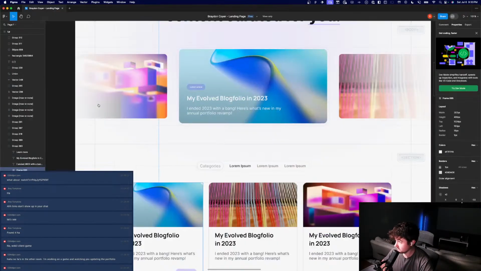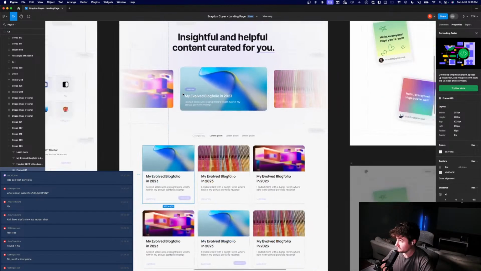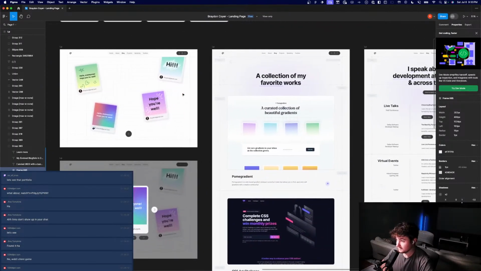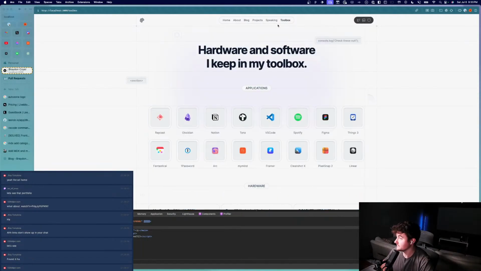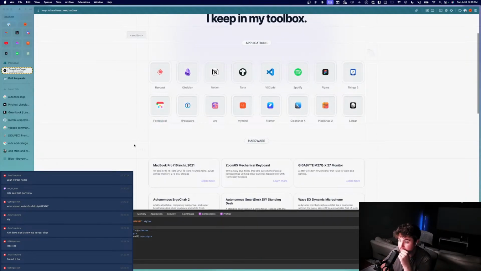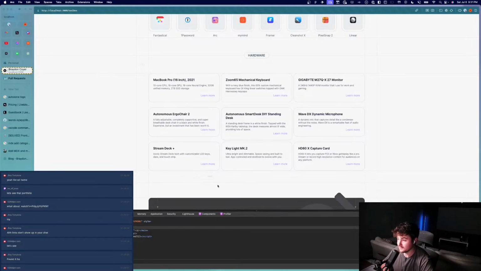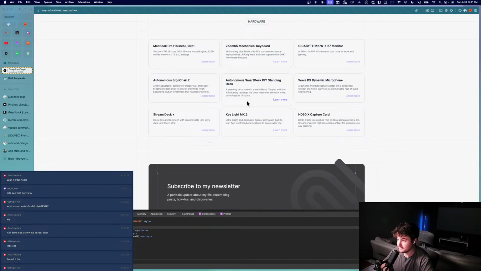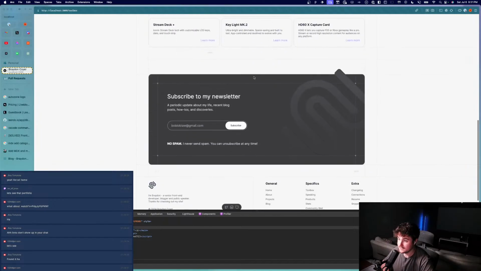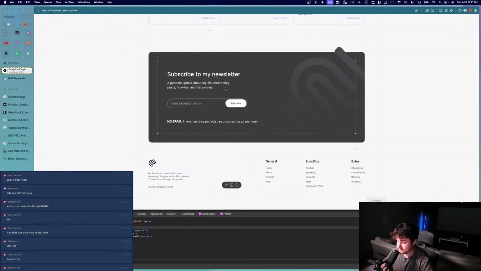Let's see that portfolio. Okay. Well, here's what we've worked on so far. We've got the toolbox page, kind of like a uses page. Not quite done, but for the most part, it is there. We still have some details in the background to add. But we've got some applications listed here, stuff I use every day. We've got some hardware, which we need to fix because we broke the grid last time. And then we've got our newsletter section.